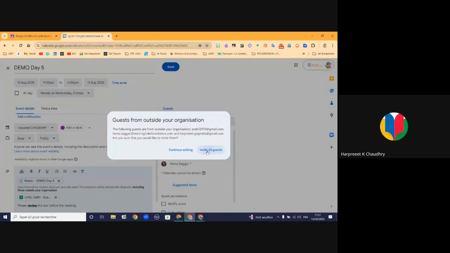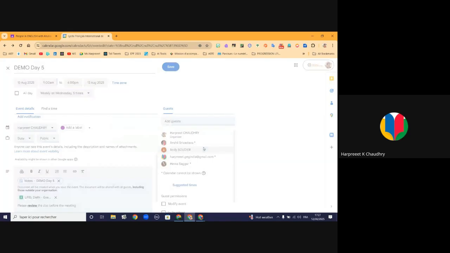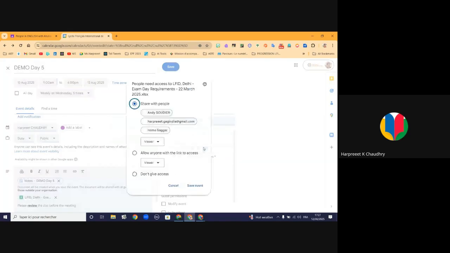Yes, invite all guests. And here, one additional step, which we didn't have a long time back: create and share meeting notes. Again, remember we created these meeting notes on the left side of the document. This is where it will re-ask you, create and share. And yes, the meeting notes will be shared.